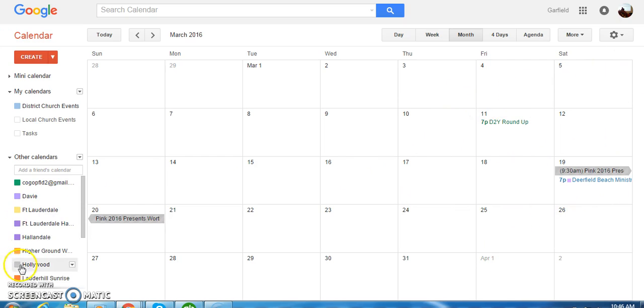Okay, so if we decided that we wanted to take one out, notice here, we can unclick Hollywood and their events would disappear. But by default, they're all visible. So that is how all the churches will be able to see everyone else's events. They have the ability to select and deselect, to remove events from view if things are cluttered. And they also have the ability to create their own separate calendars to control their local events, so that their local events will not clutter the district calendars. Okay, and so that's what I suggest.